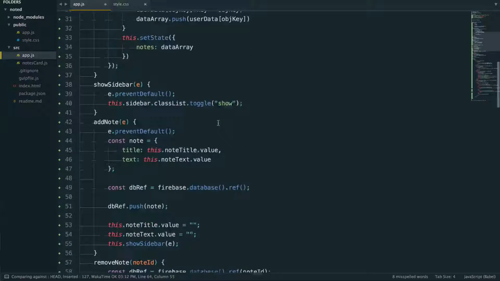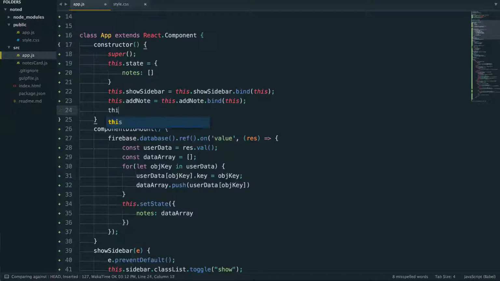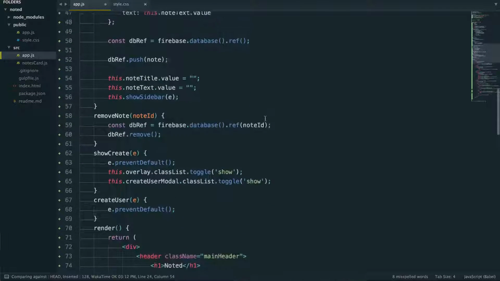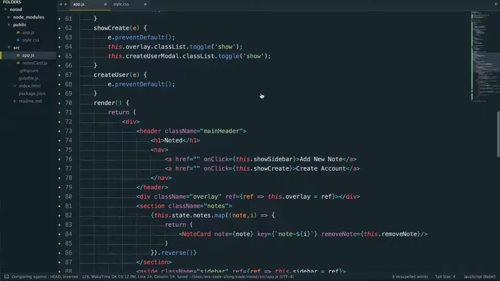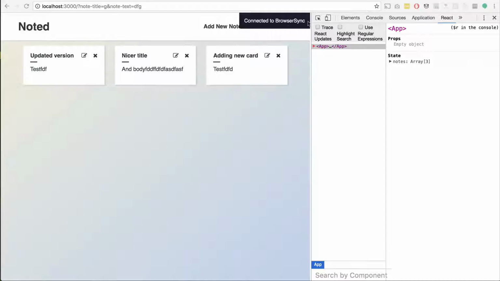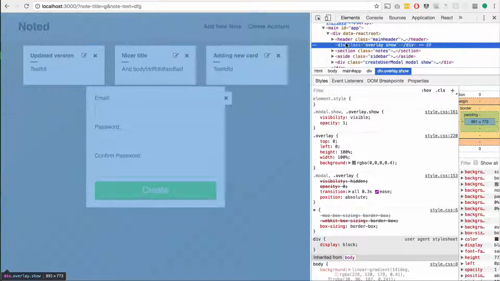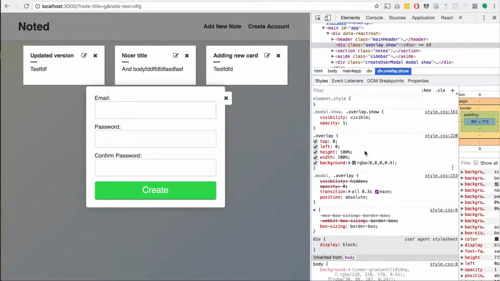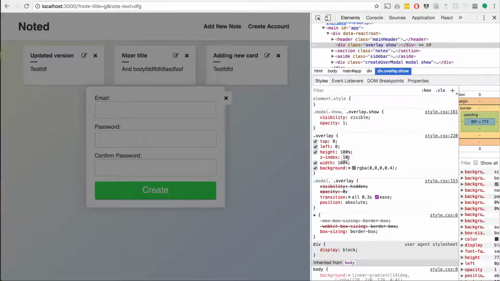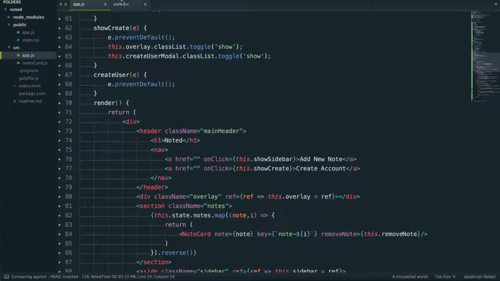Now we do have to bind it up here so that we get it to do what we want. this.showCreate equals this.showCreate.bind(this). A little frustrating that you have to keep doing that, but not a big deal. So I think we're good. Let's see what happens. Refresh, get out of here, click, perfect. Oh, I guess the overlay is not on top of these other things. Z-index of like 10. Then it's too high over the modal. Okay, hold on. We'll fix this CSS real quick.